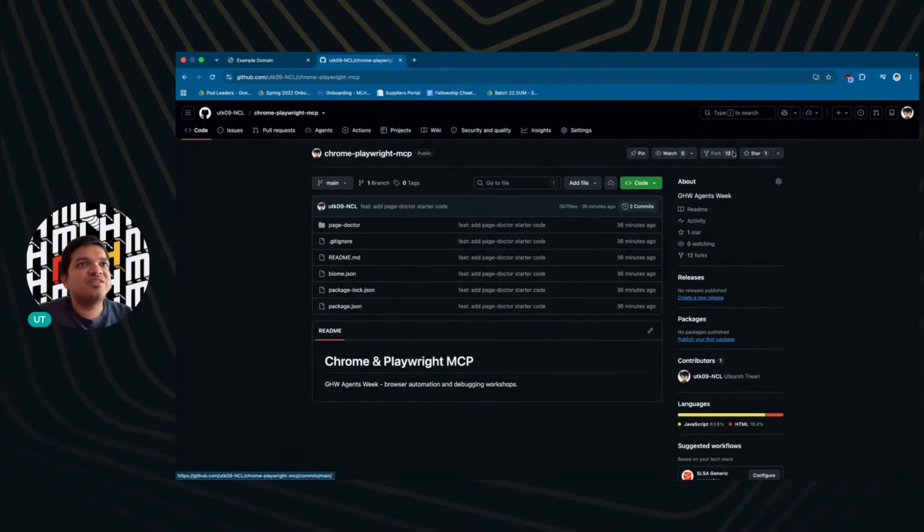Yeah, you can fork the repository. 12. Oh, wow. Keeps increasing. Nice. So at least there are 12 people who are coding along with me. Yeah, you can fork it and then clone it and then work along with me.